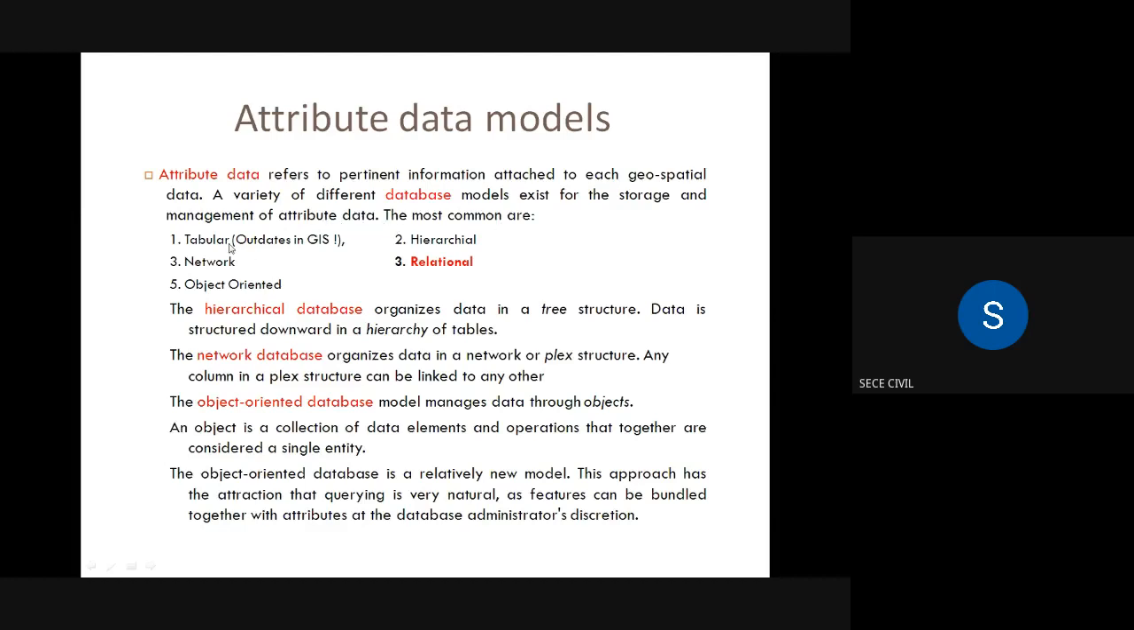The most common are tabular, hierarchical, network, relational, and object oriented. The attribute data can be in a tabular form, in a hierarchical order, in a network, relational, or object oriented form. So what is the common form of attribute data? Tabular, hierarchical, network, relational, object oriented, as mentioned here.